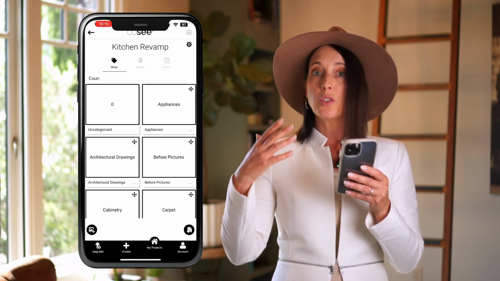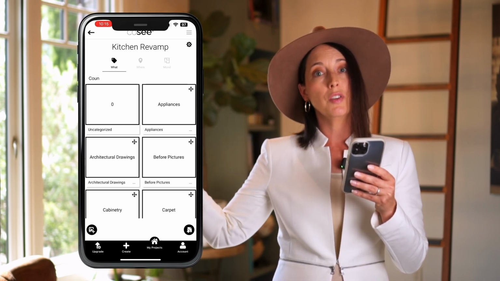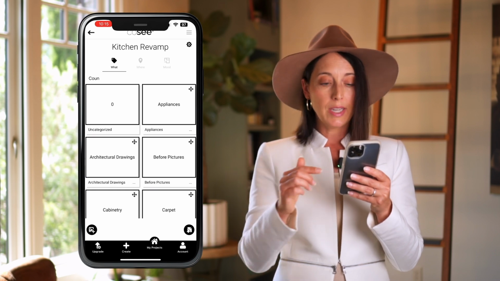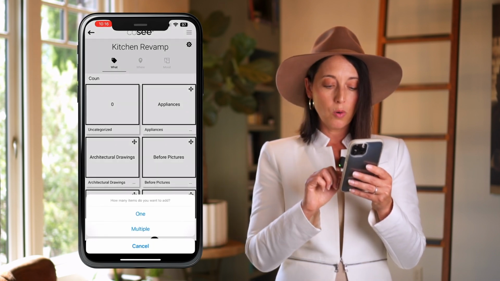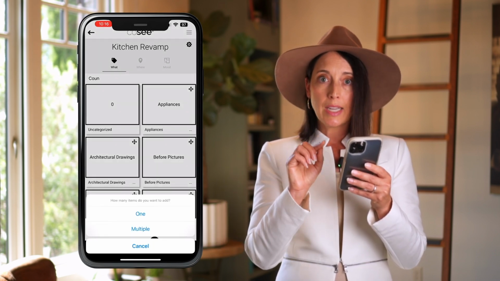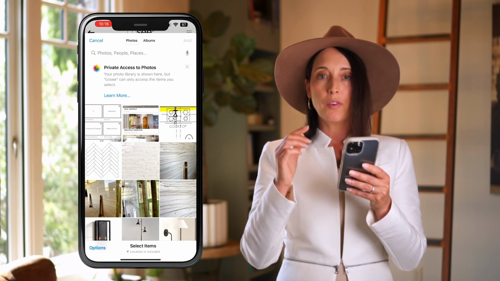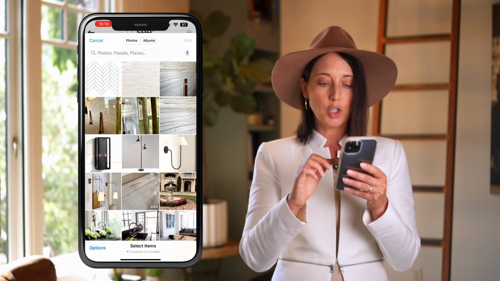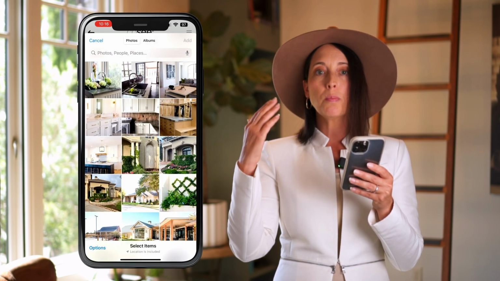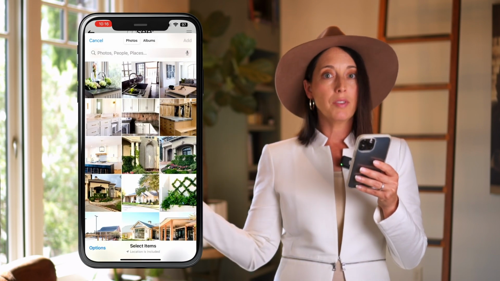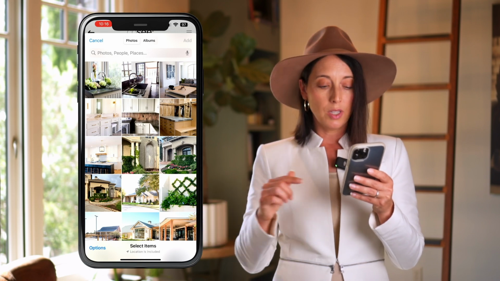So let's now go back and talk about adding multiple items. And this usually is when you just want to see images individually. You do not want to stack them. So again, bottom left-hand corner, this time we're going to tap it and hit multiple. And so now when we go to add photos, let's say that we're still thinking about our kitchen, but a perfect example is inspirational images. We all have tons of them and we want to see those individually.